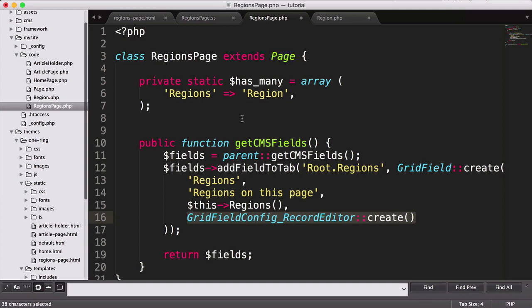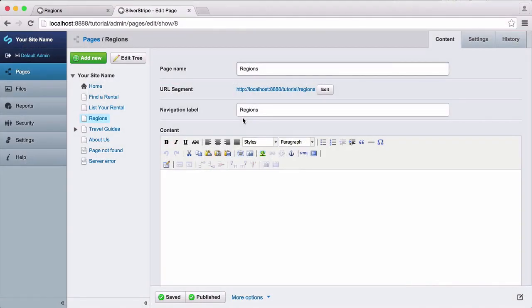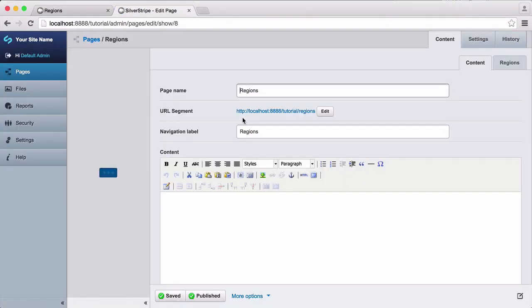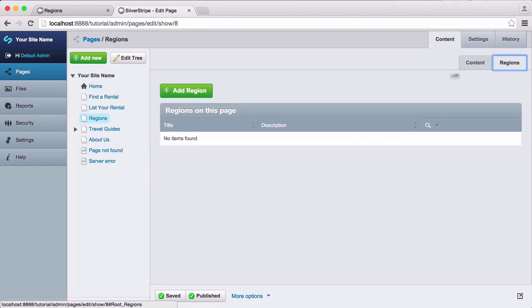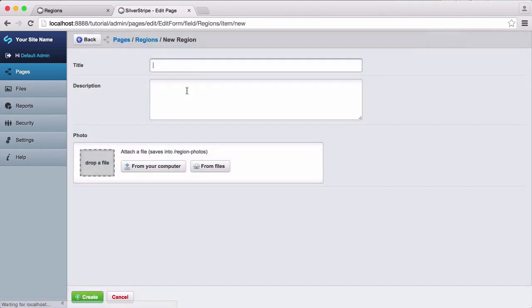Now, if we wanted a custom set of UI tools, we would just use grid field config without the record editor part of the class and just create something and pass it an array of grid field components. Not often you'll want to do something like that, but if you want to really customize your grid field, that's where you want to be. So let's go back into the CMS and edit our regions page. And we see that we now have a tab that contains a grid. Let's try it out and add some test records here.